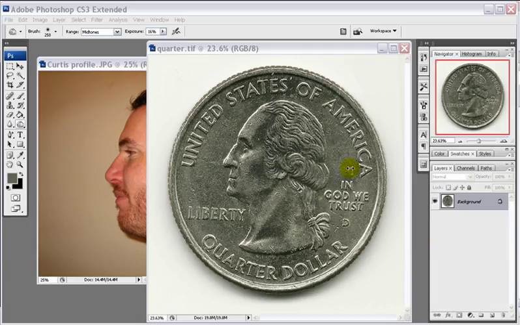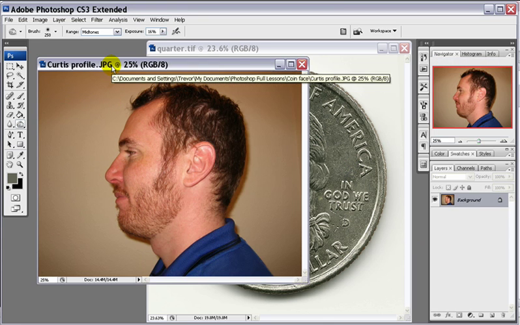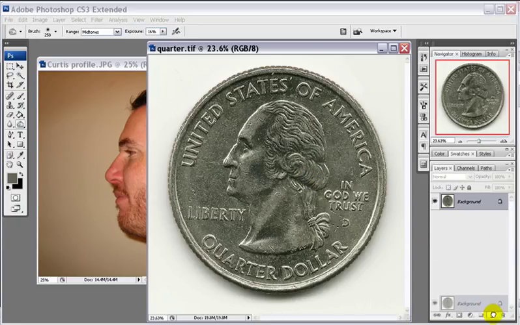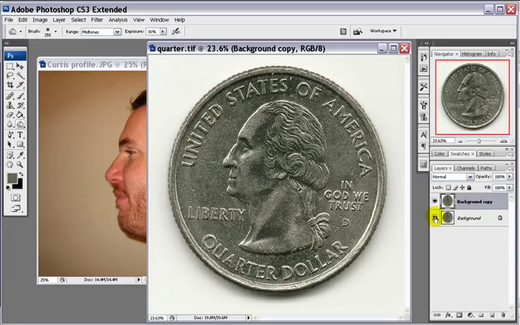For today's tutorial, we are going to put our own face onto a quarter, or if you don't have a picture of yourself, you can use a picture of myself. And so the first thing we're going to do with our picture of the quarter is make a duplicate of the layer so that we can manipulate it without affecting the original.